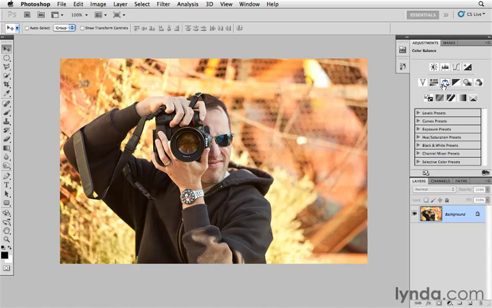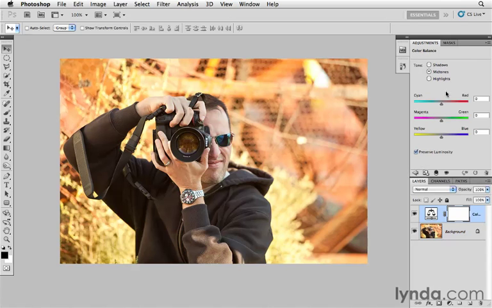So let's go ahead and click on the color balance icon. Next, let's increase those reds and those yellows, and let's overdo it. Let's add too much color. And the reason we're going to add too much color is because we're going to change the blending mode here.